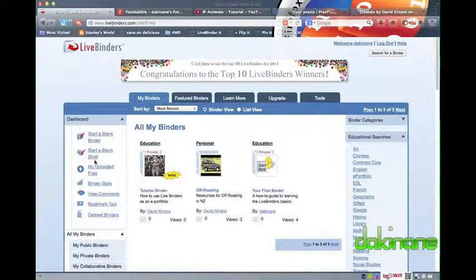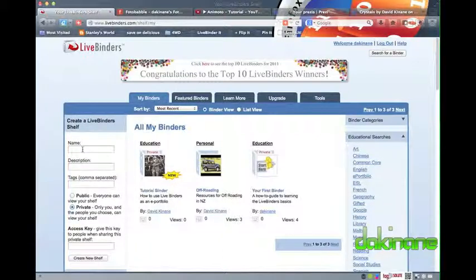As my collection of folders grow, I want to be able to organise them into collections. To create a new shelf, all I have to do is to click on the Start a Blank Shelf icon on the left-hand menu here. I can now name my new shelf that I'm going to store a collection of my individual binders on.